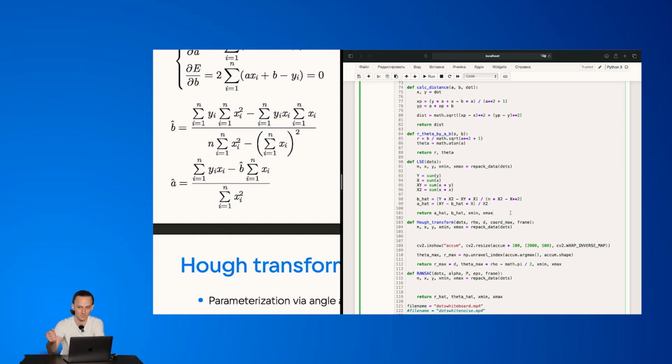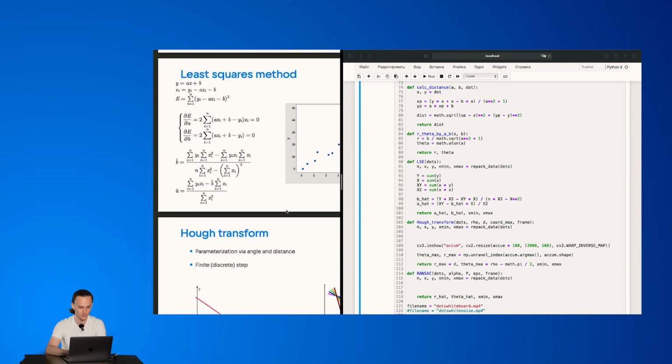And there's even a general solution to that, but we are not going to cover it now. What we're going to do now is proceed to the Hough transform.